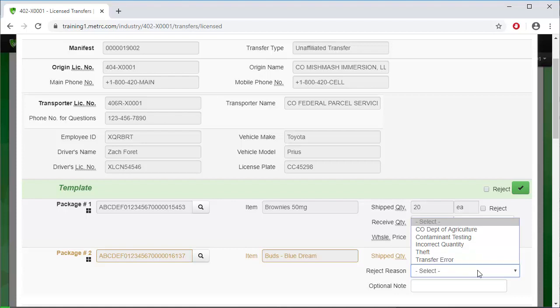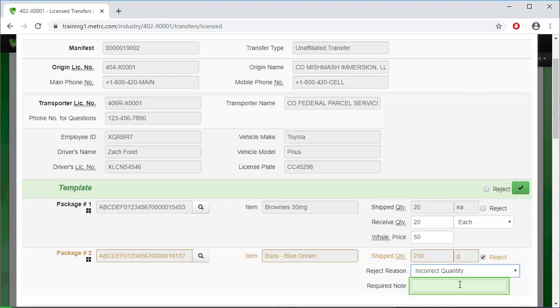We are immediately asked for a rejection reason and a required note. Select Incorrect Quantity from the list in the dropdown. The origin facility said they sent one quantity. However, we are getting a different quantity for the package. For the required note, we are going to enter 227 grams, not 250 grams.